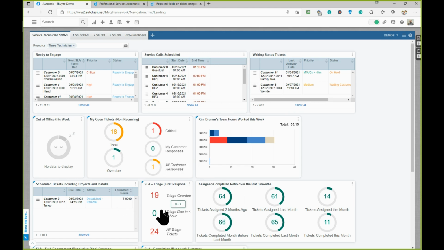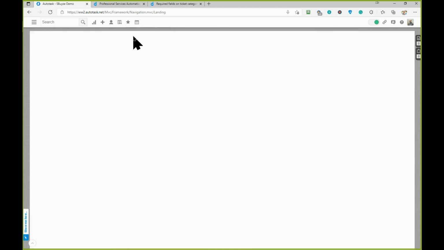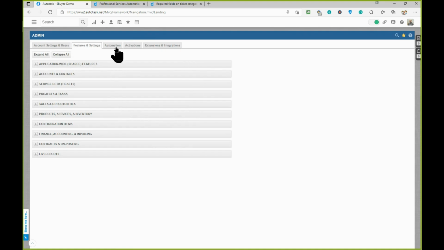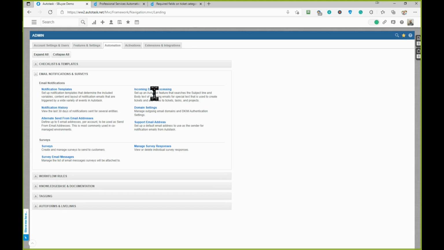The rest of the information that they need, like how many open tickets, how many overdue, critical tickets, time entries this week, are all right here for a quick view of the technician. But to answer our question about presetting issue and sub-issue, we're going to go to the admin module. We're first going to go to email processing here.